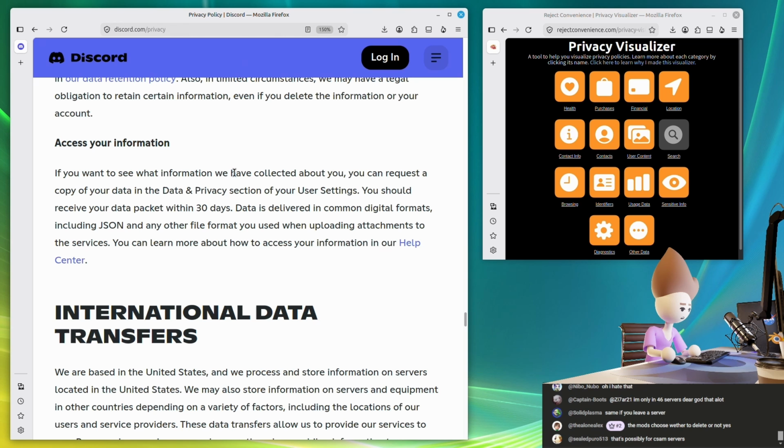Access your information. If you want to see what information we've collected about you, you can request a copy of your data in the data and privacy section of your user settings.